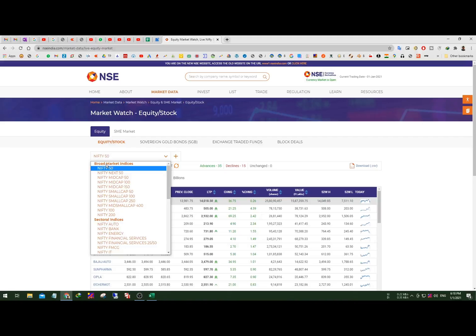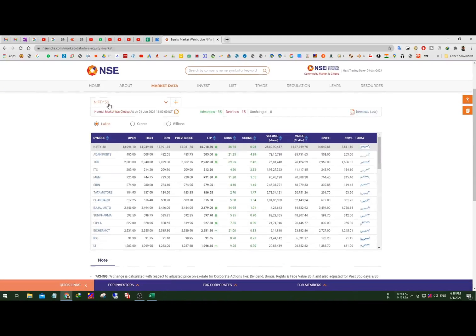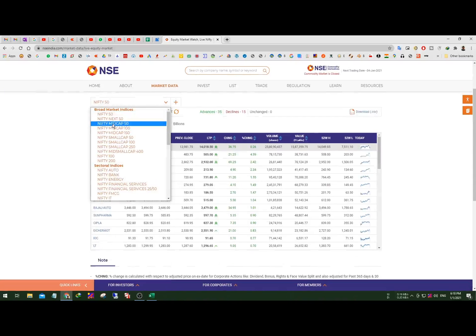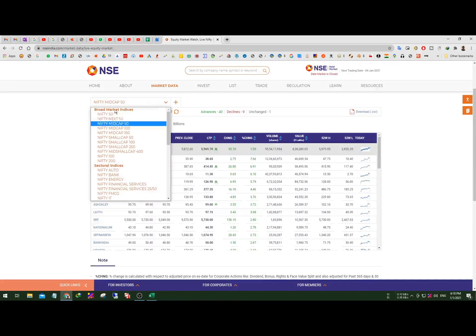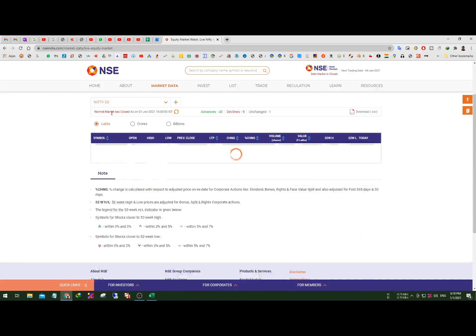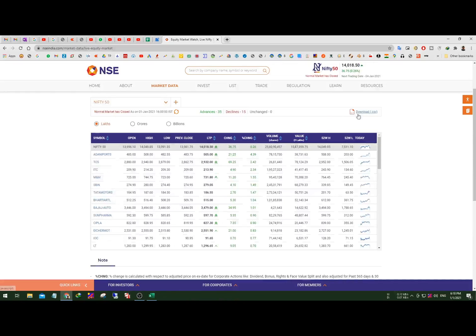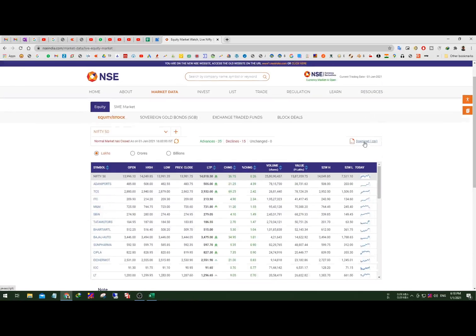According to that, each market index will provide data for you. So according to that, first we will select Nifty 50. You can see the CSV, that is comma separated value file, can also be downloaded. It can be viewed in Excel, but it cannot be updated in real time.